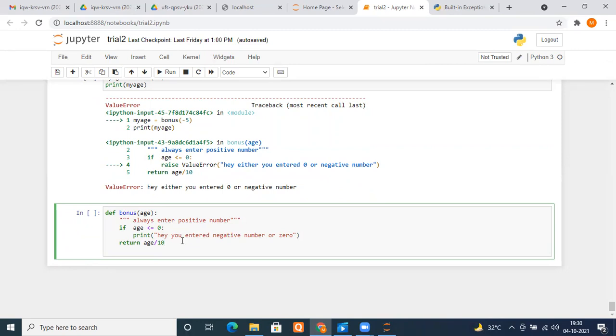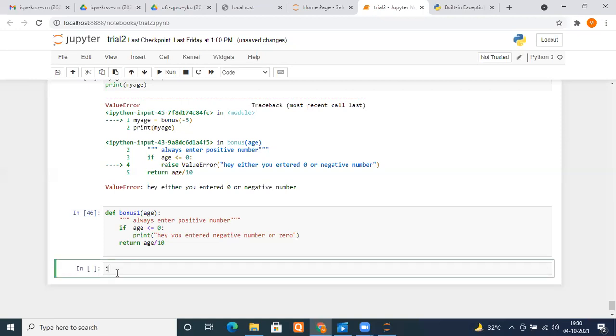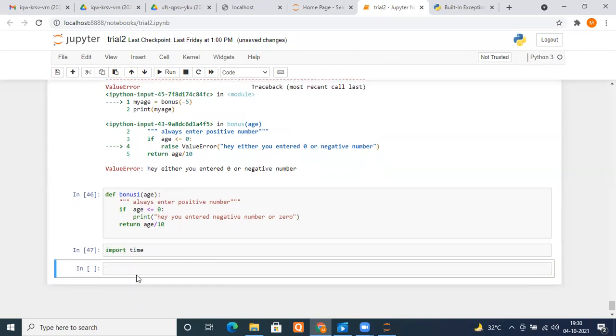Okay, fine. So I'm running it. I'm giving a different name now, bonus one. This program is running. And now see what I'm going to do. I'm importing a library known as time, import time. Under this, I type start equals to time.time.